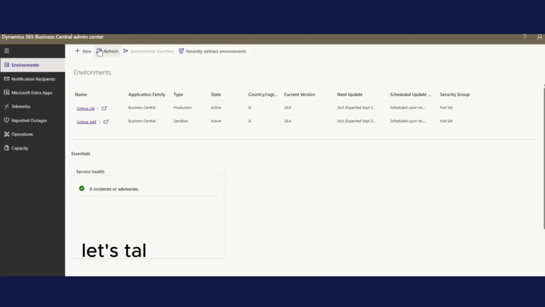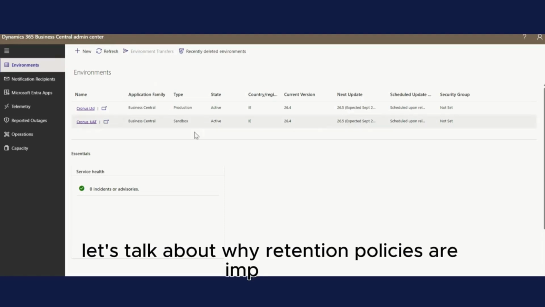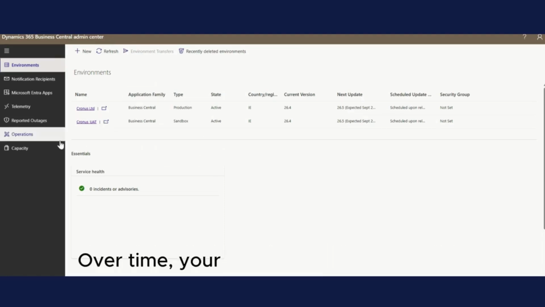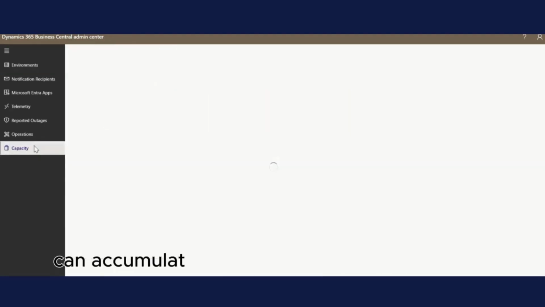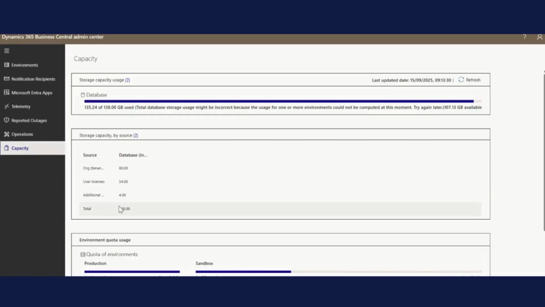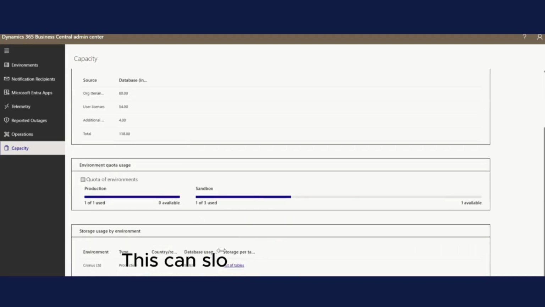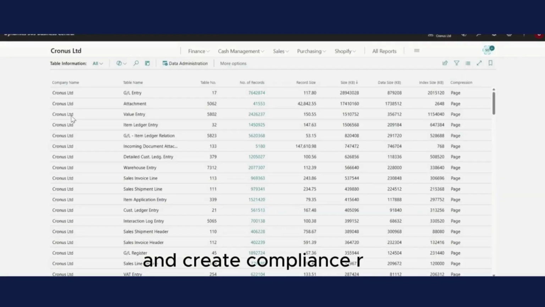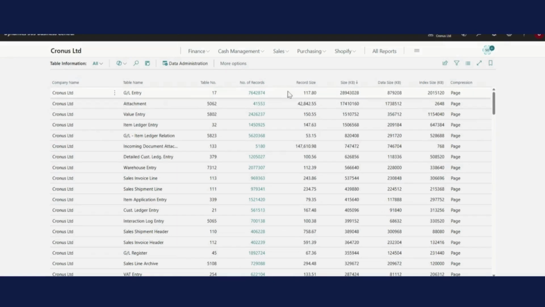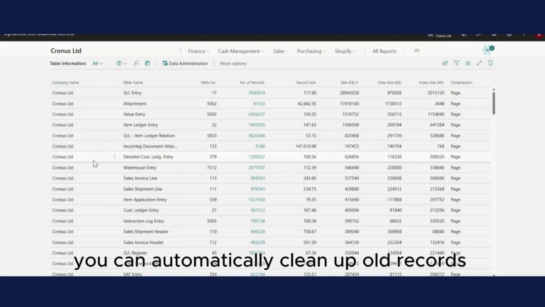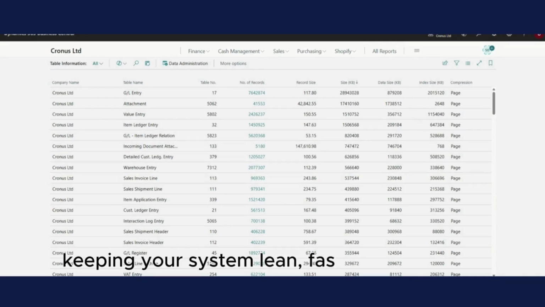First, let's talk about why retention policies are important. Over time, your Business Central database can accumulate thousands of outdated records, sales documents, log entries, or archive data that you no longer need. This can slow down performance and create compliance risks. With retention policies, you can automatically clean up old records, keeping your system lean, fast, and compliant.